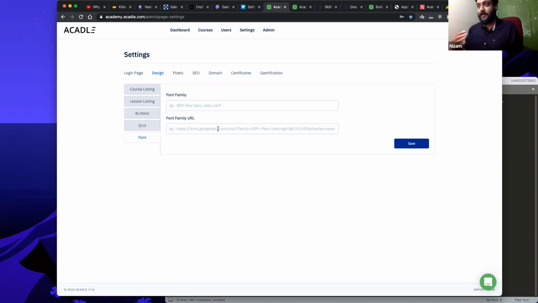So that you can change the font and the look and feel of your academy. When I say this, I would like to point out that when you make changes to this font, your Acadle admin dashboard will have no changes. The change will come only to the users, the students' interface.